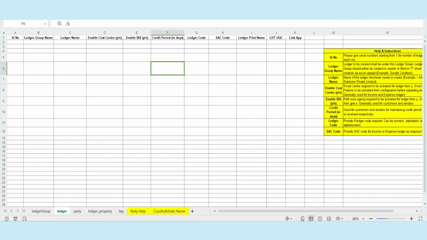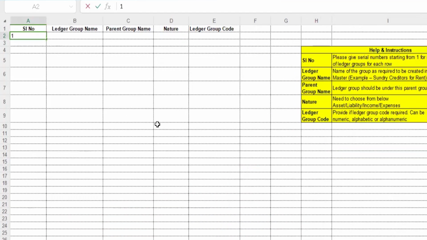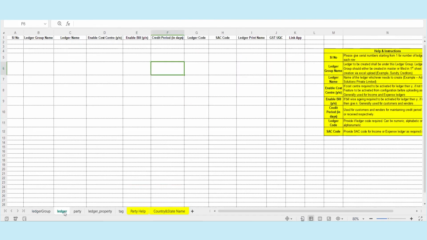To start with, you need to fill in the data in the first sheet, which is the ledger group sheet. Enter the serial number, ledger group name, and parent group name, nature. You can enter ledger group code or the system will generate the code automatically. Moving to the next sheet, ledger.